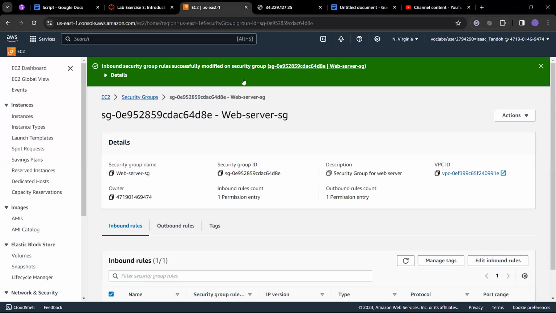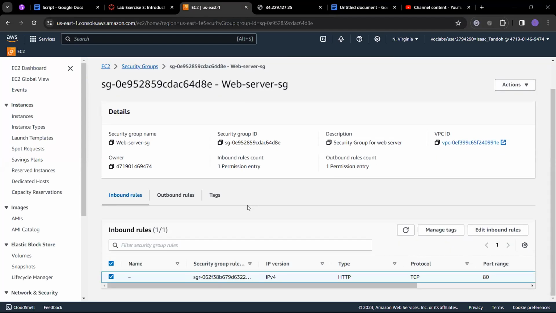When you are not able to access your web application, most of the time, the majority of the time, either your server is not ready, like it's not done booting, or if it is done booting, then it is a security group issue. So you have to check your rules.